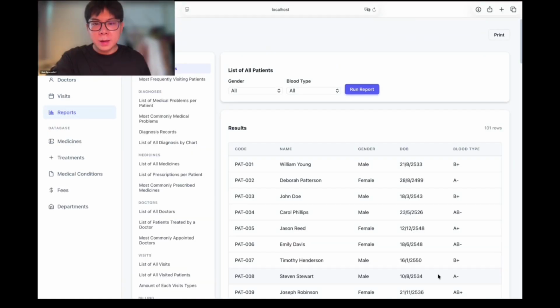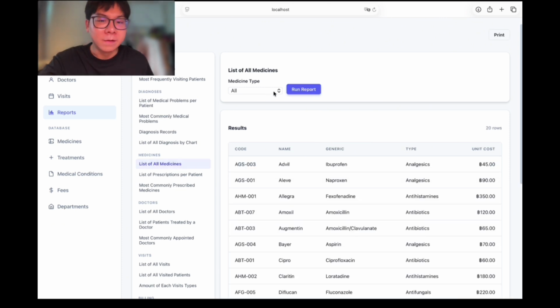Like here. My section is called the medicine and prescription reports. There are three of them. Click list of all medicine. The first one is the list of all medicine in the system. You can filter by medicine type, such as antibiotic or analgesic. Select one.